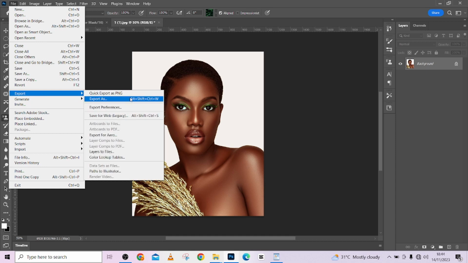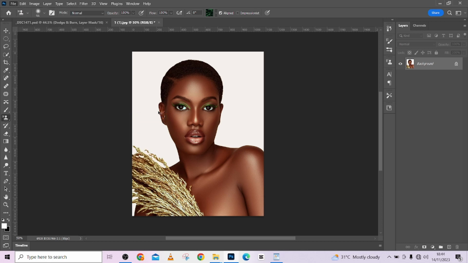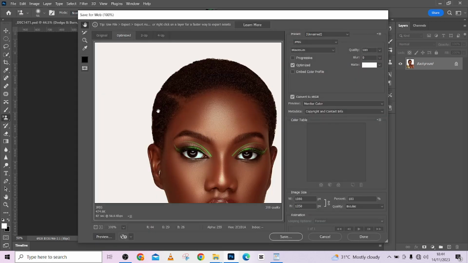So when you go to Export, you can go to Export As. But the one I want to show you is Save for Web Legacy. So what does that mean? That tells you from the name, save for web. So it means the picture is being saved for web space. That is for your social media, for your website. You want to upload to a company's website, you want to send to their email. This is the best one to export your images with.